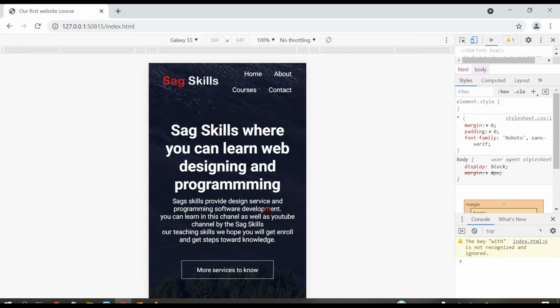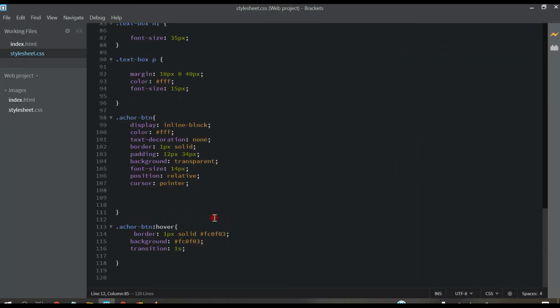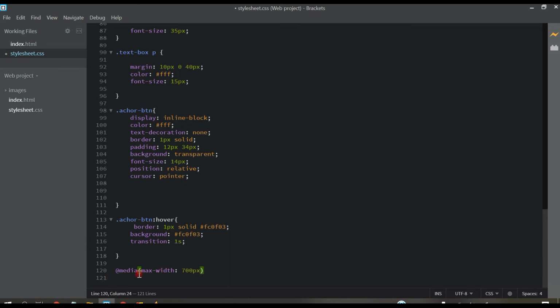Now you can see here it's not looking well. So let's decrease the size of this heading. For that, come here and write at the rate media, open bracket, max-width 700 pixels. What will happen after using this property is that if any device's maximum width is 700, the size of this text will automatically decrease.